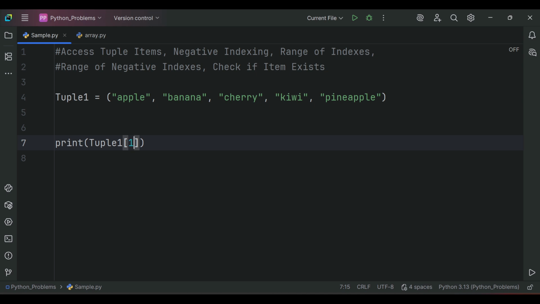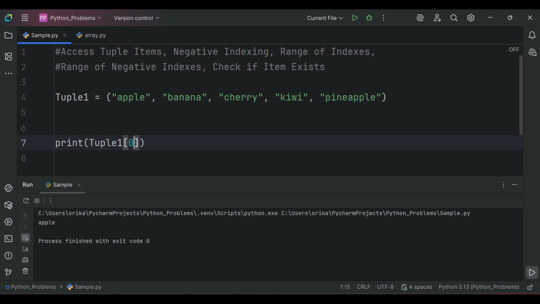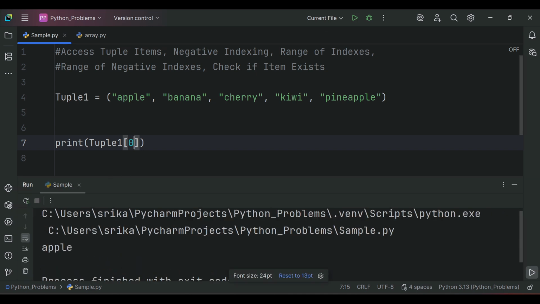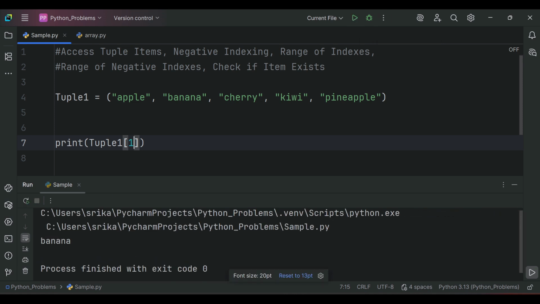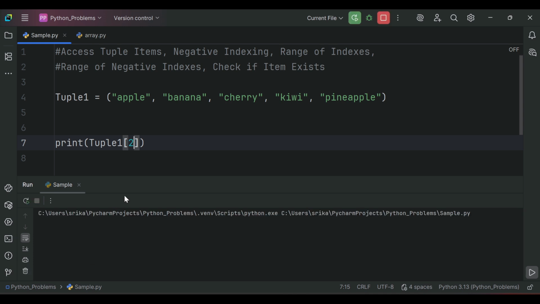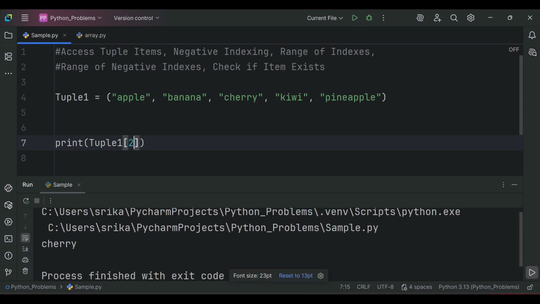The index number we mention like this: variable name, and in between the square braces we write the index number. If you want to print the first element in the tuple, you have to write print tuple of 0. Suppose you want to print the second element, here you have to put 1. If you want to print the third element, you put 2. Likewise, you can print the elements in the tuple.